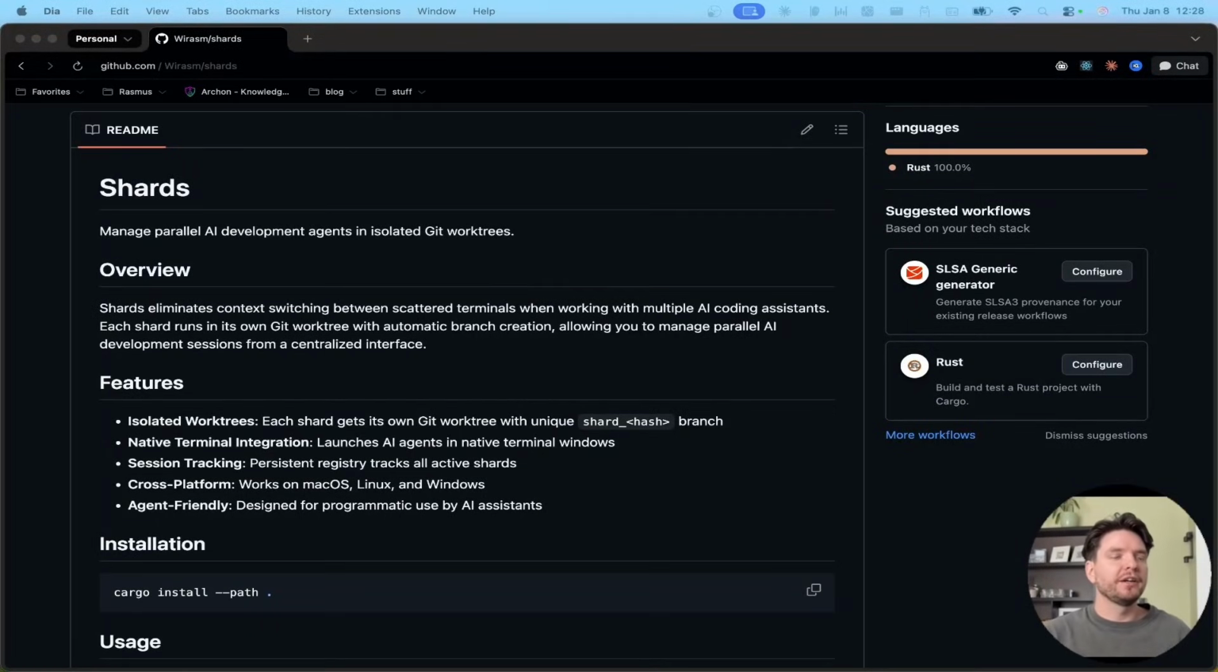Today, we are starting to finally build out Shards. Shards is a CLI that will allow you to manage your agents and your work trees natively. It's right now a CLI tool. Here's a quick little demo.